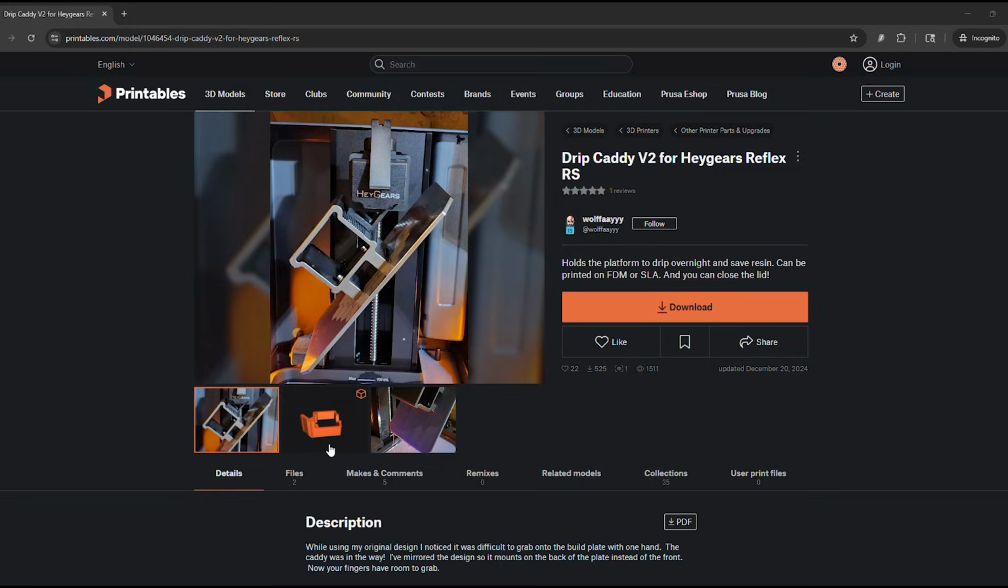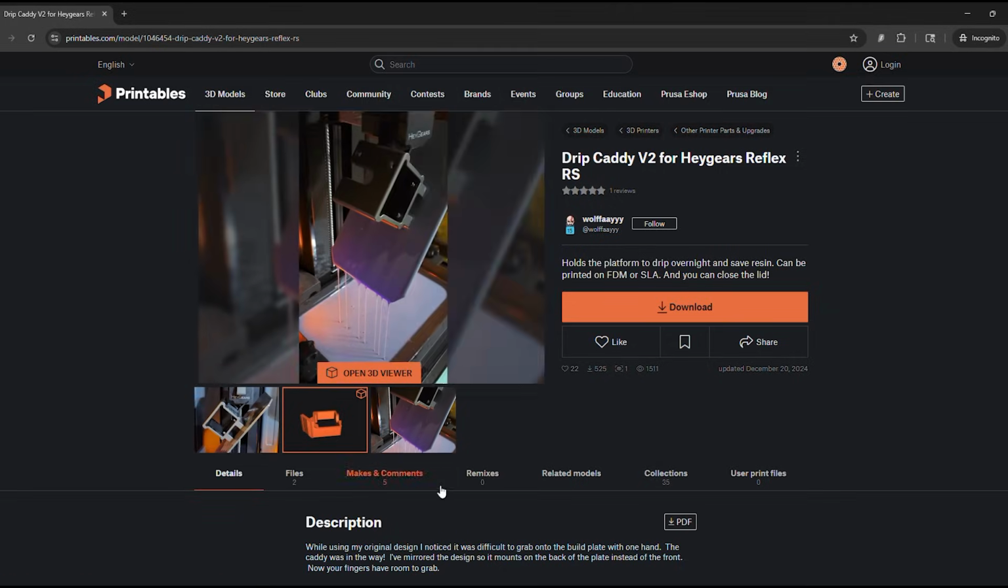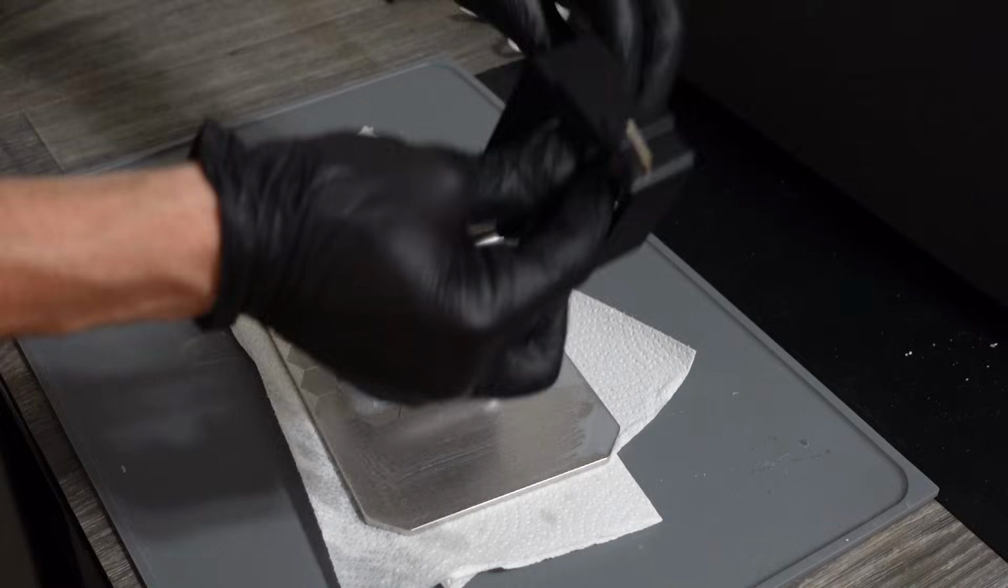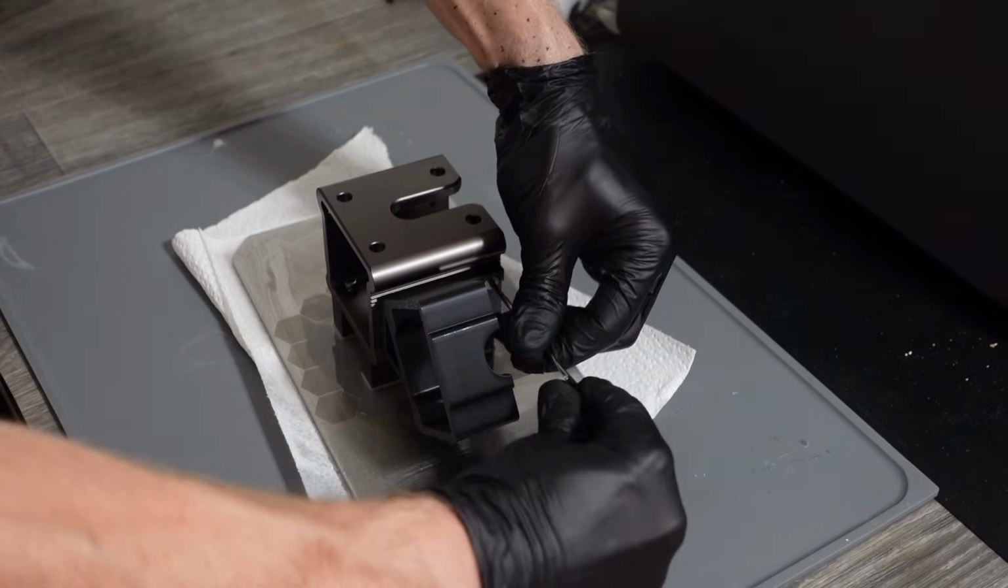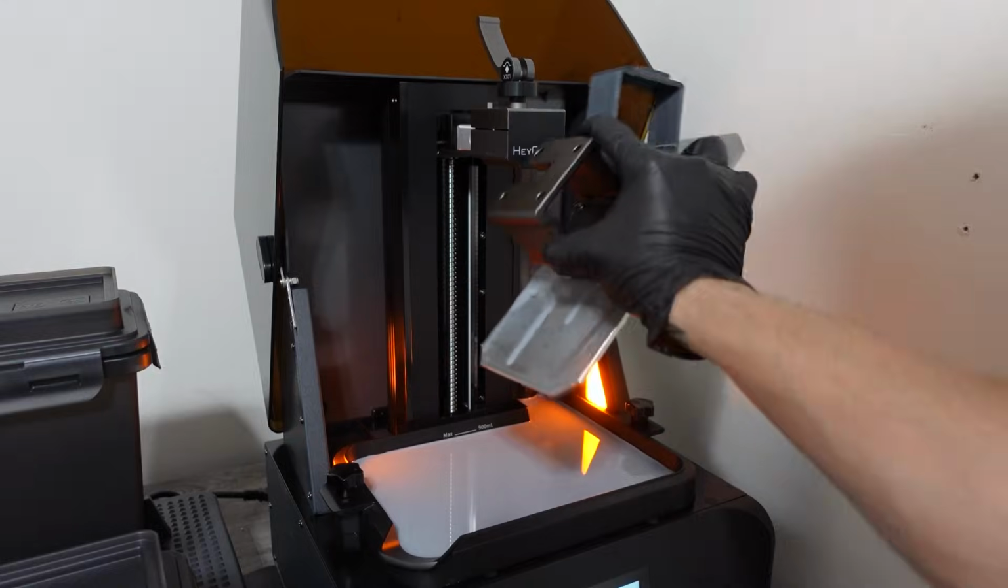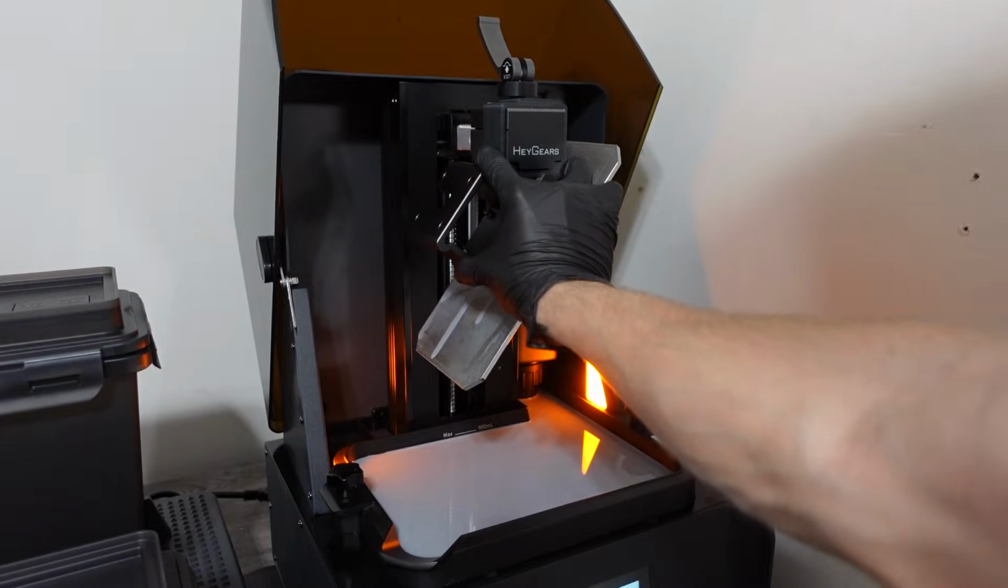Using files I found over on Printables, I 3D printed a small drip mount mod on my FDM printer that attaches directly to the build plate. It bolts directly into the pre-tapped holes on the side of the build plate mount and lets the plate sit at an angle after printing so the extra resin will drip right back into the vat. It was a super simple print, but extremely useful.